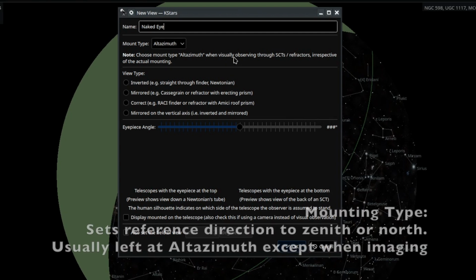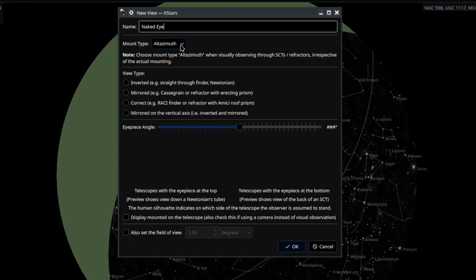The mounting type here selects the natural coordinate system to use. In most cases for visual observation, it should be left at altazimuth even if the telescope is mounted on an equatorial mount. This is because most equatorial mounted telescopes have a rotatable diagonal for easy viewing, and it is natural for the users to change that to the same convenient angle with respect to the ground, no matter where the telescope is pointing. In any case, for the naked eye view, it is clear that we will operate in horizontal coordinates, so I will leave it at altazimuth.